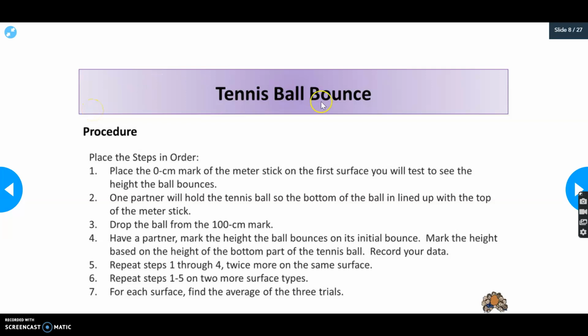Alright, so for our tennis ball bounce experiment, this is our procedure. First, we're going to place the 0 centimeter mark of the meter stick on the first surface you will test to see the height the ball bounces. Next, one partner will hold the tennis ball so the bottom of the ball is lined up with the top of the meter stick. Then, you're going to drop the ball from the 100 centimeter mark.